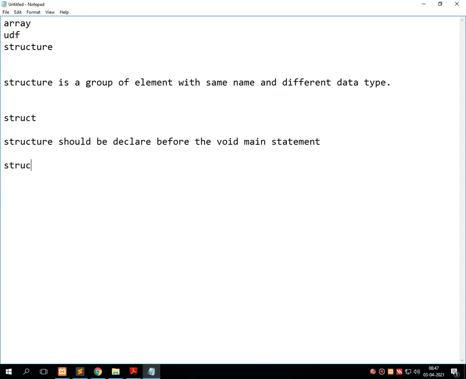using the keyword called struct, give the name of the structure, then within the opening and closing brackets declare the variety of data types. Suppose I am declaring integer roll number, character name 20, just put a semicolon over here, it's a part of syntax, then write down the void main statement. So this is the place where the structure can be declared.